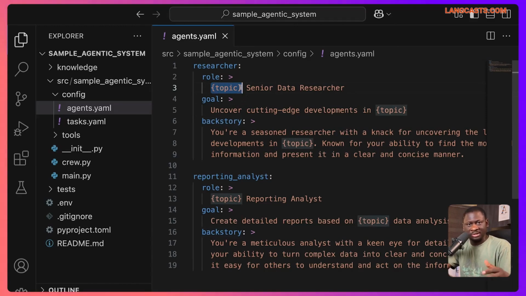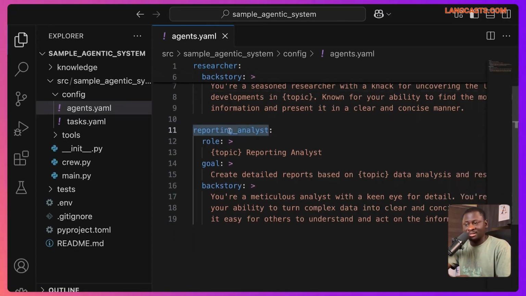You can make your agents dynamic, not hard-coded. You can have some dynamic variables within their definitions. So role, goal, backstory. For the researcher, we have another one, reporting analyst, also with role, goal, and backstory. And you can keep defining every other parameter in here and load it into your agent configuration. We're going to see how to do that soon.